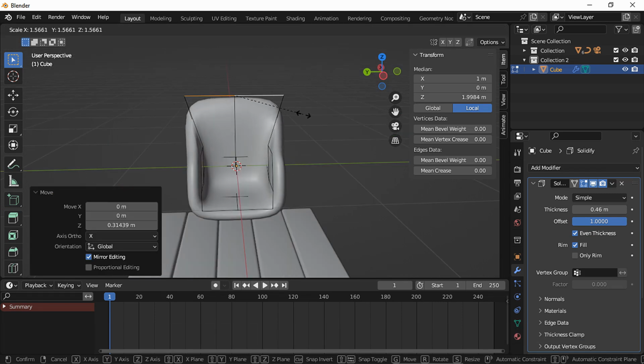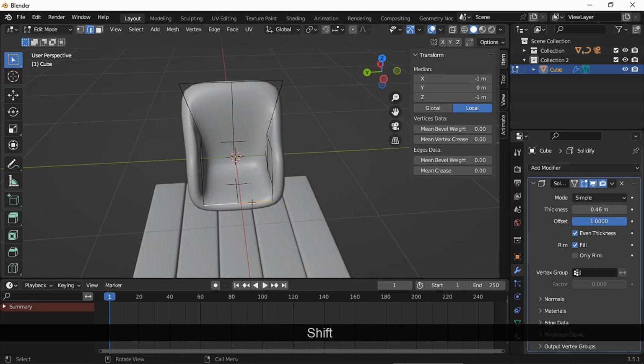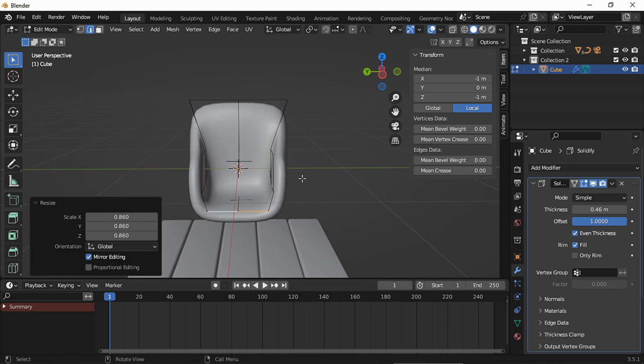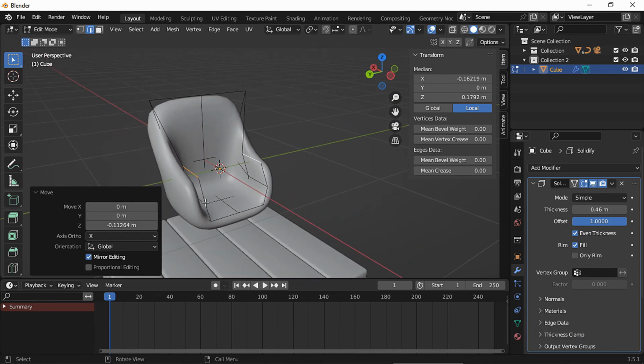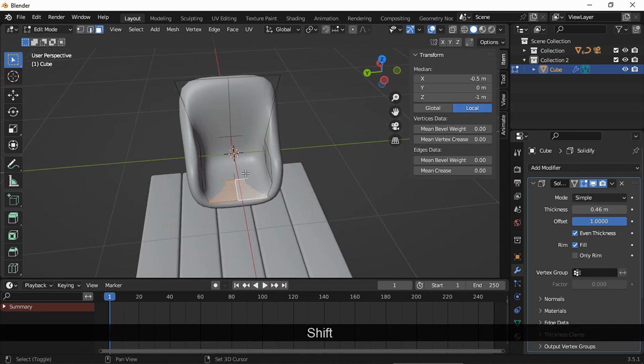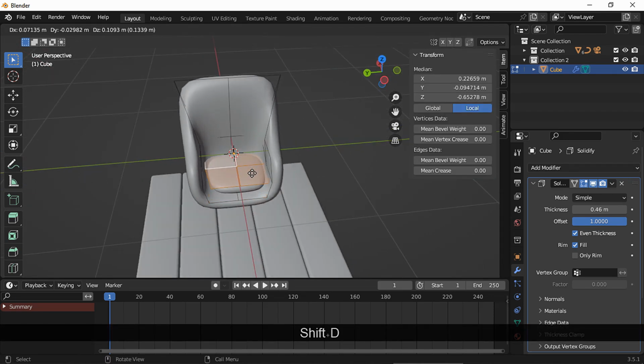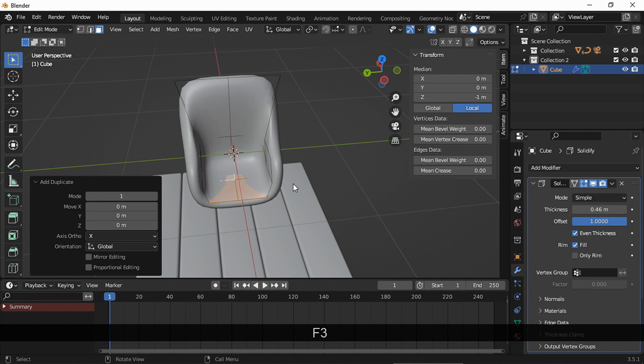Scale them up as well. And select these bottom edges and scale them down. Let's go back to these edges, move them down a bit. And to create the pillow, select these faces, duplicate, escape, and separate by selection.